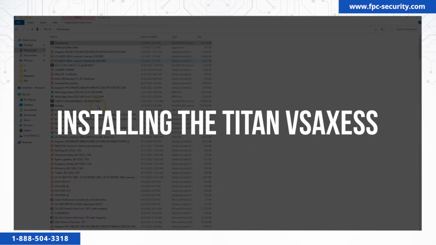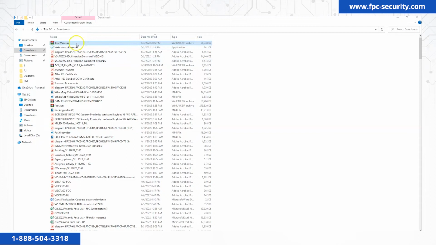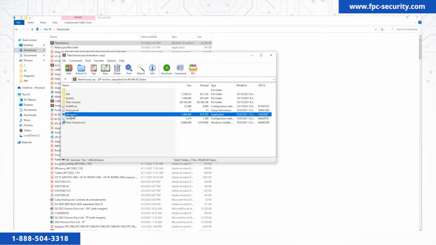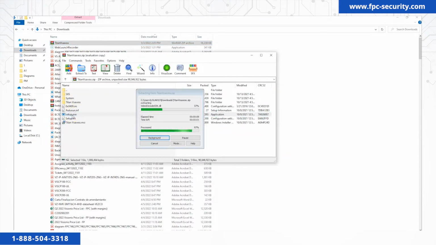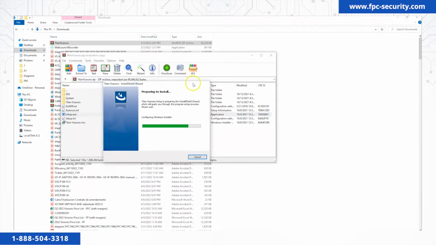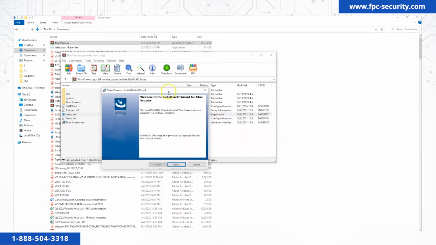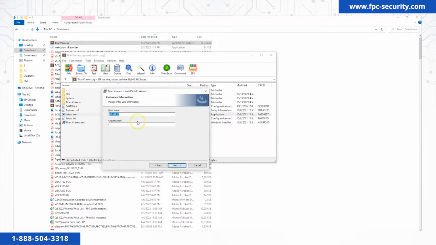Installing the Titan VSAXSess. Go into your PC's download folder and double-click on the Titan VSAXSess folder. Double-click on the setup.exe file. Wait for it to unzip. Then you will be prompted with a screen called Titan VSAXSess Install Shield Wizard. Click on Next. Then enter your username and organization and click on Next.